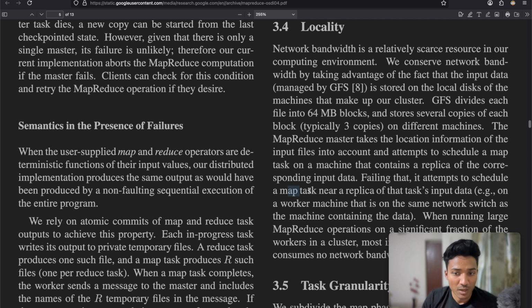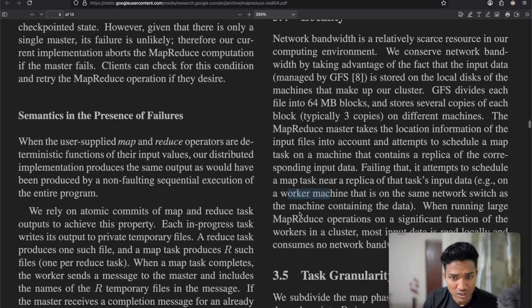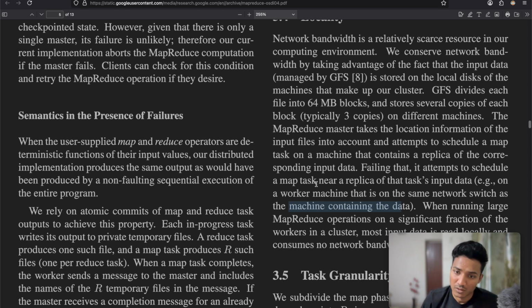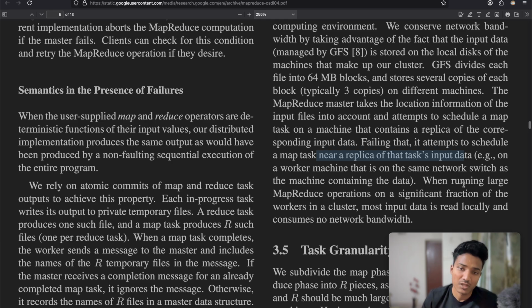Failing that, it attempts to schedule a map near a replica of that task's input data. For example, on a worker machine that is on the same network switch as the machine containing the data. So if it fails to do that, it's probably just going to map it to the nearest suitable machine, something on the same network, I guess. Makes sense. So if it fails, it just sees whichever machine is closest to that input data and runs it there. As easy as that. In doing that, it tries to optimize for bandwidth and those costs. If it's on the same network, that's the best case scenario.